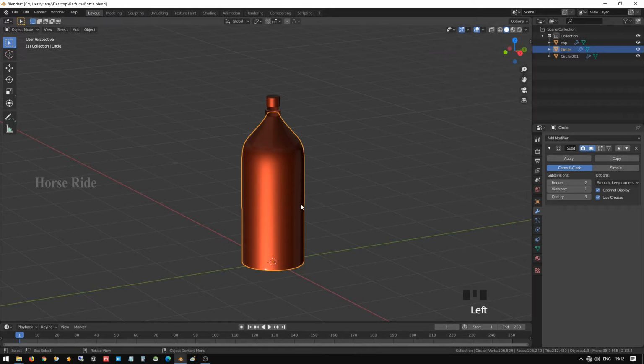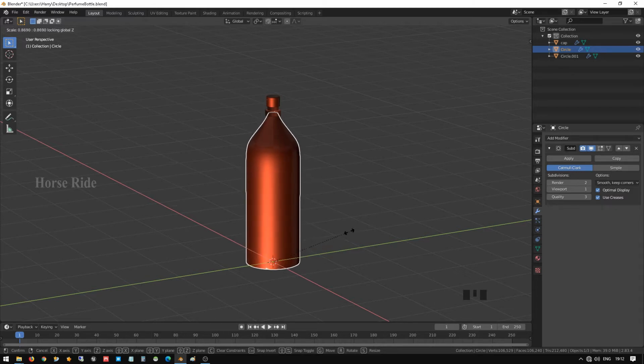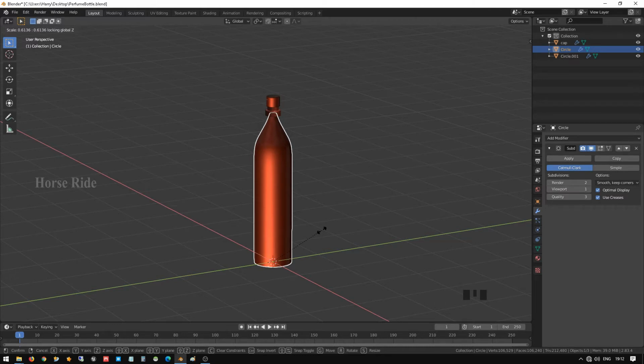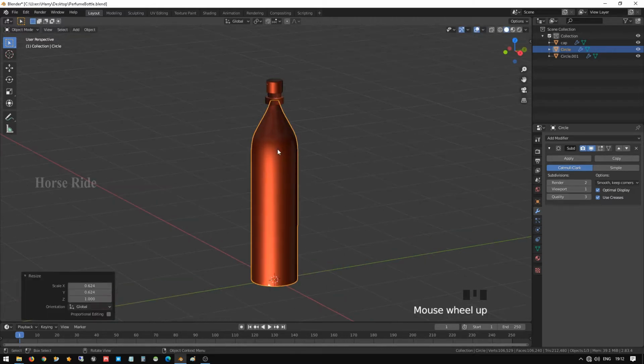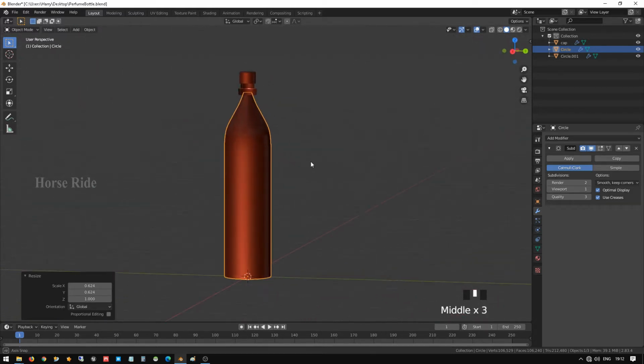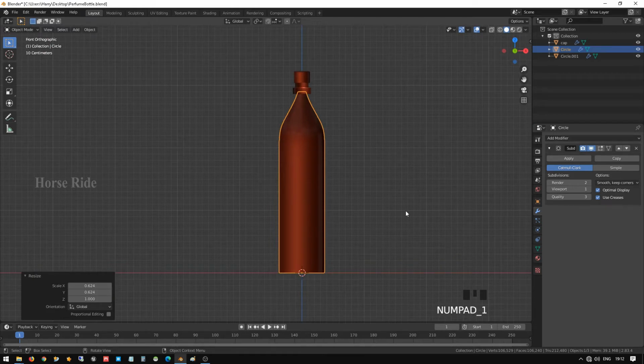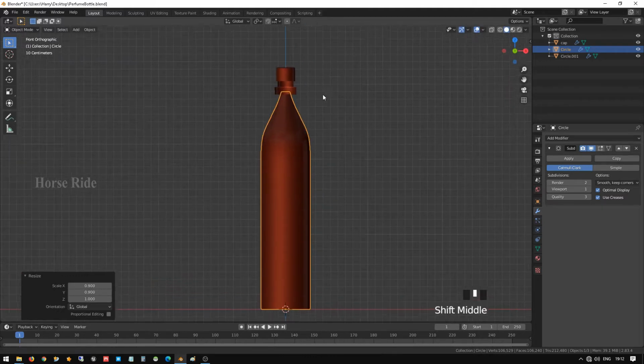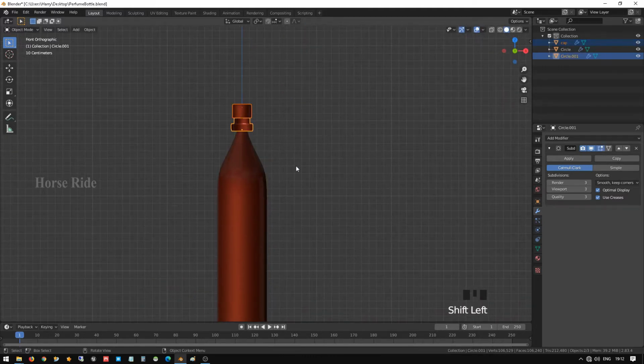Okay, now press S to scale, Shift Z to lock the z location. Now if I move it, you can see it's scaling between the x and y axes. Z axis is locked. So let me keep the bottle size like this. Okay, now it looks better compared to last time. Let me make it a little smaller. Press S to scale, Shift Z. Okay, so let me scale the cap.